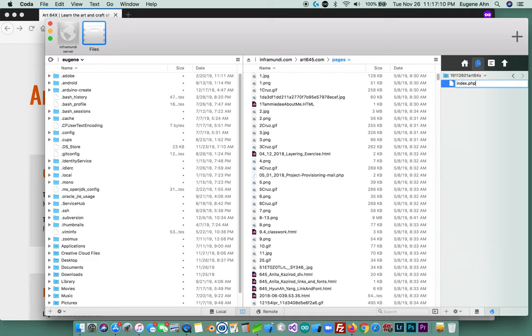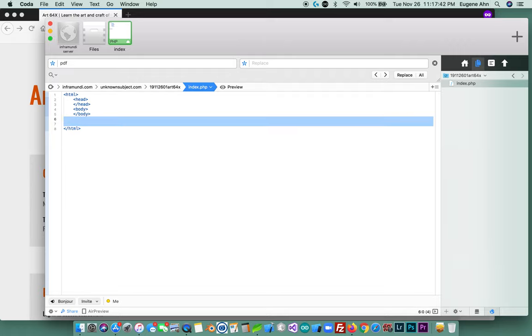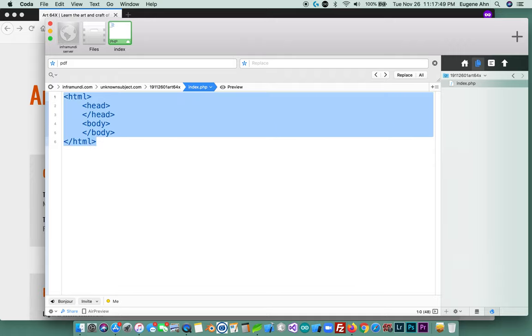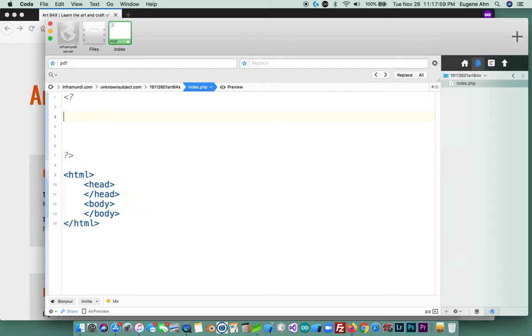So I'm on my server now, and I'm just going to create a page. It's going to be a PHP page. And put a little code in. This would be the essential code that every web page would have. And then I'm going to preface the HTML with a code block that's going to hold my PHP.